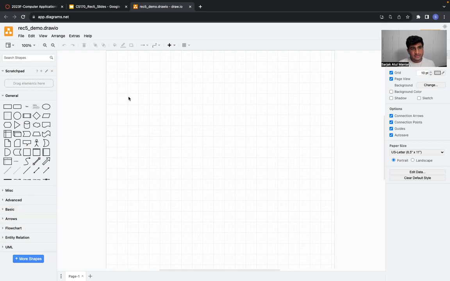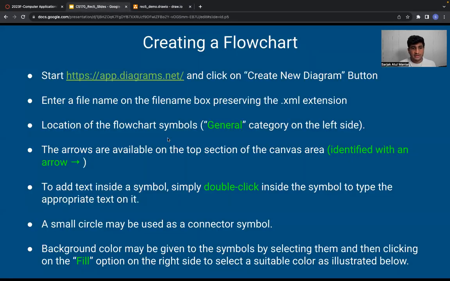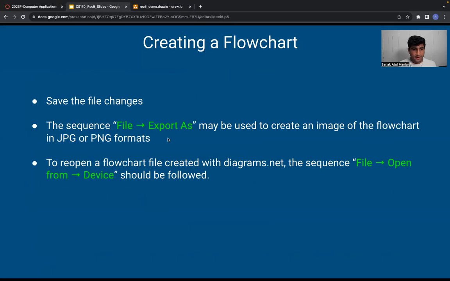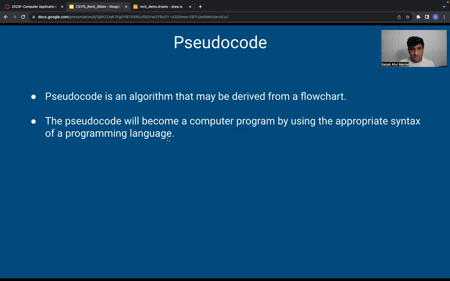So here, first things first, before we start, save the file. Okay, yeah, we did everything else. We just created a new diagram. We just saved the file. I just saved my file on my desktop.